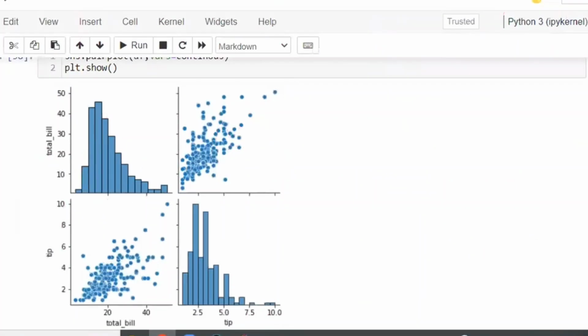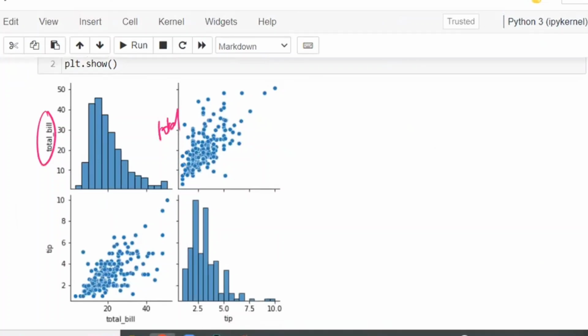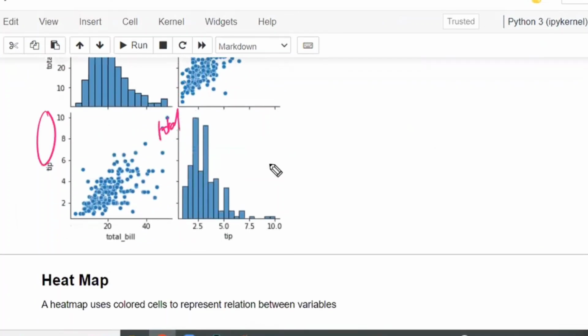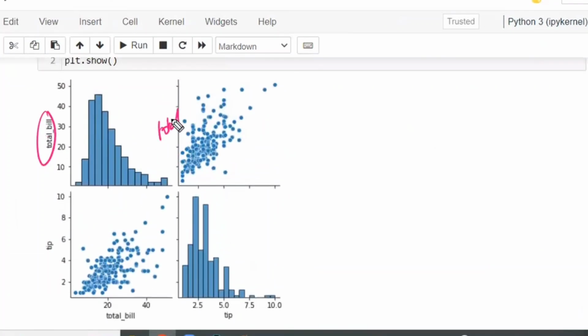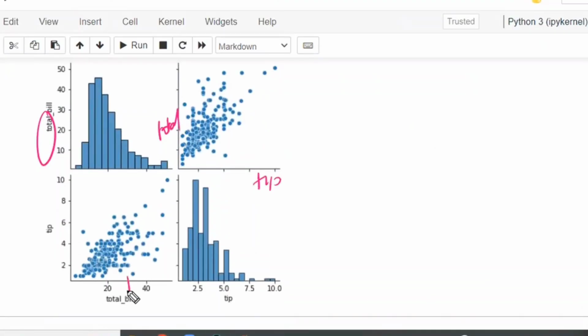First variable. Now tell me what is there on the y-axis. Whatever you are seeing here on the side, the same thing will be on the y-axis. Whatever you are seeing at the bottom, that will be on the x-axis. Now this scatter plot is between tip on the x-axis versus total bill on the y-axis. This scatter plot is total bill on the x-axis and tip on the y-axis. So the diagonal elements are going to be the histograms, and the upper triangle matrix and lower triangle matrix will be the inverse of each other.